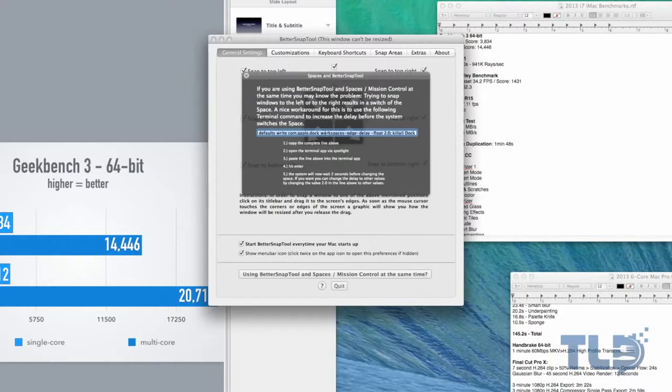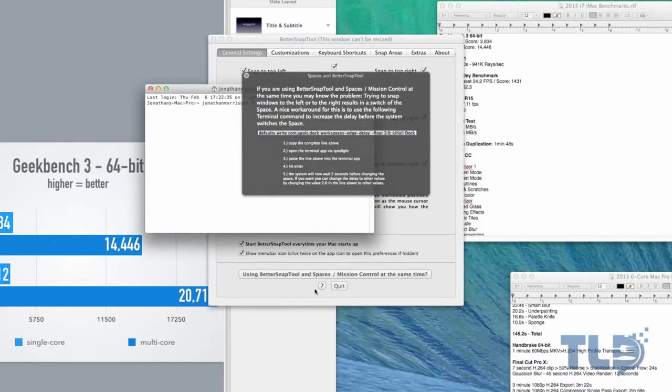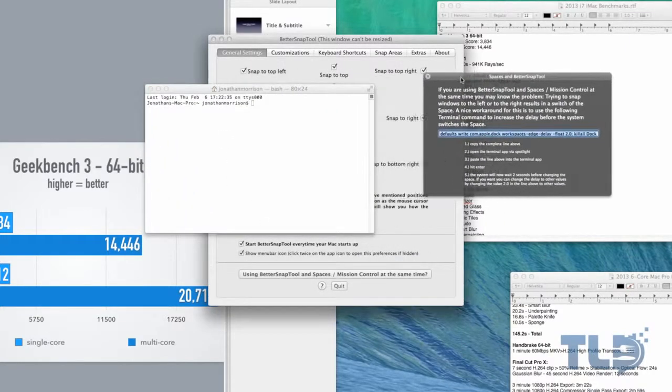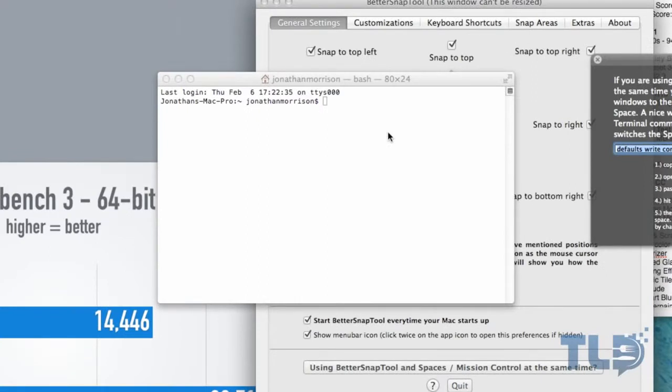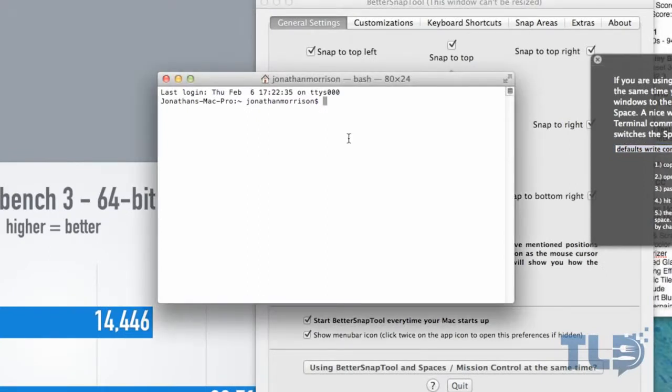So if we Command C, copy that, and actually open up Terminal. I actually already have this enabled, so what I'm going to do now is reverse it just to show you what problem might happen if you didn't do this. Command V for paste, and right there is 2 seconds right now, so I'm actually going to get that down to 0 seconds just to show you what happens if you don't have this enabled.